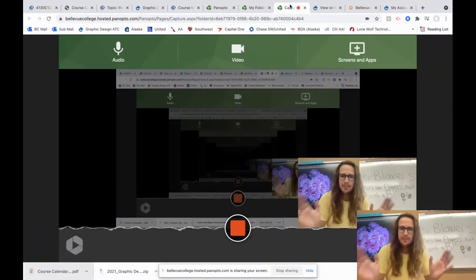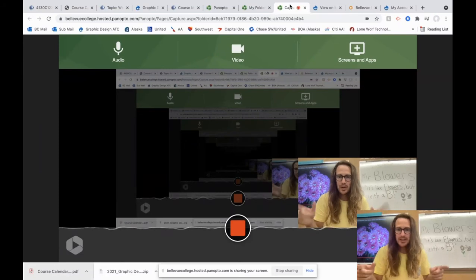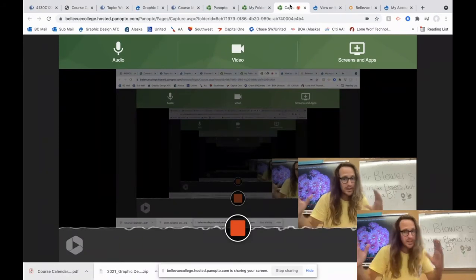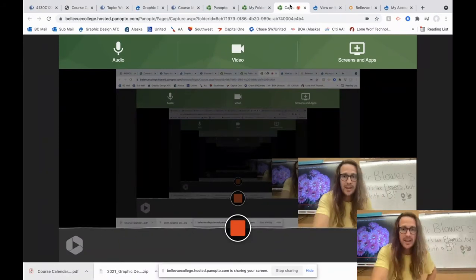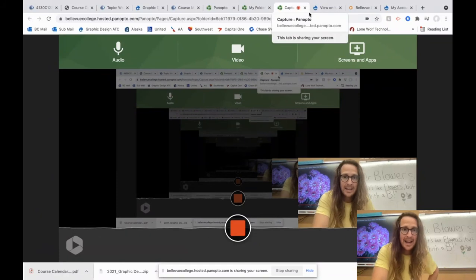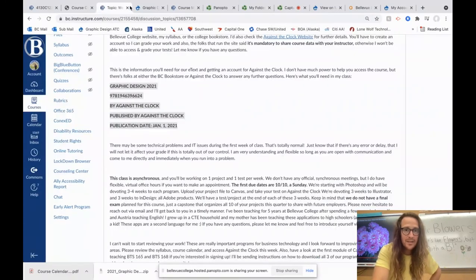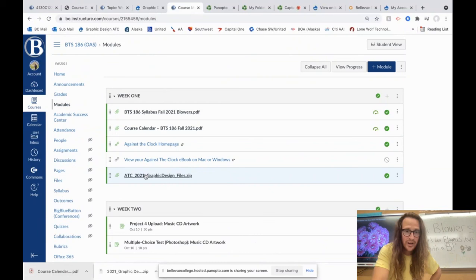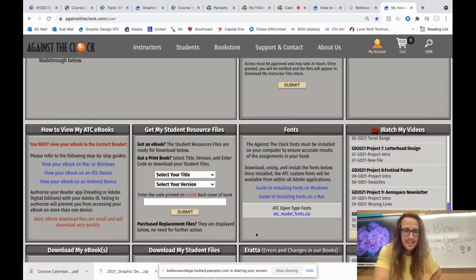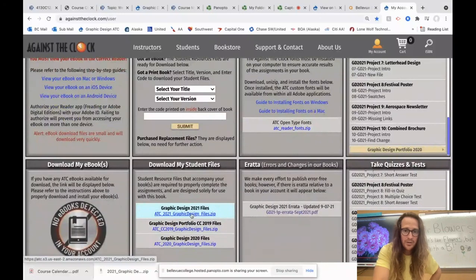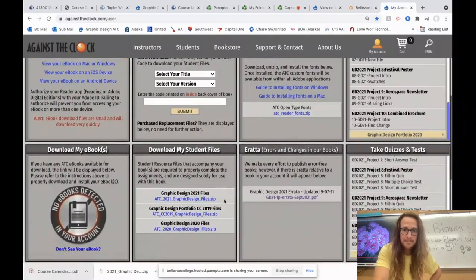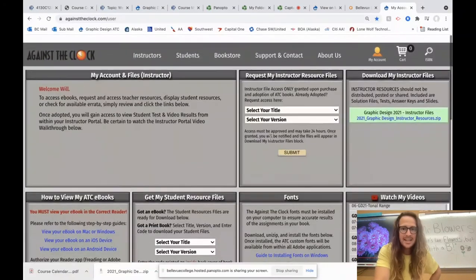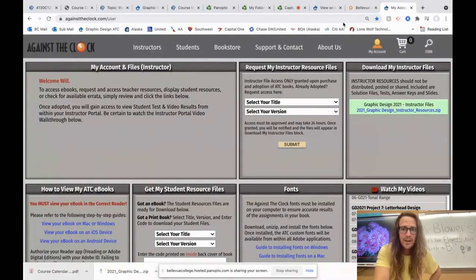That's how it's kind of a project-based class. The book tells you what to click, what to change, what to crop, based off of the files that I have on Canvas right here, and on Against the Clock right here under Download Student Files. All right? Besides that, I do believe we are set. If you have any other questions, just let me know.